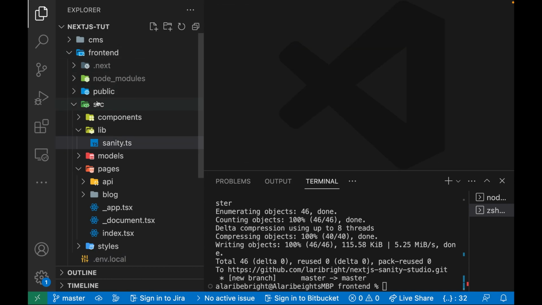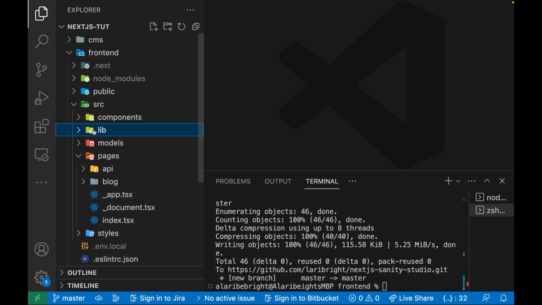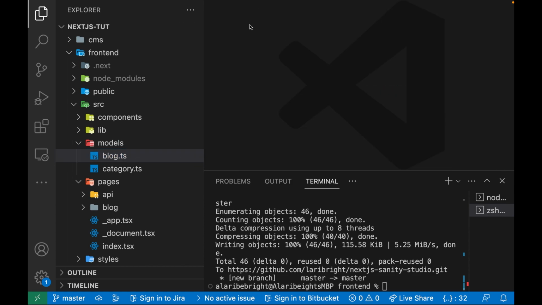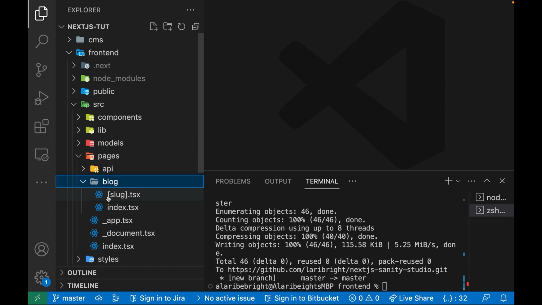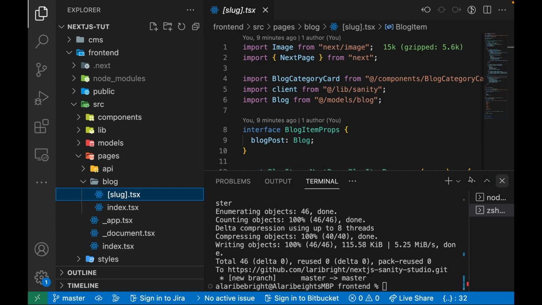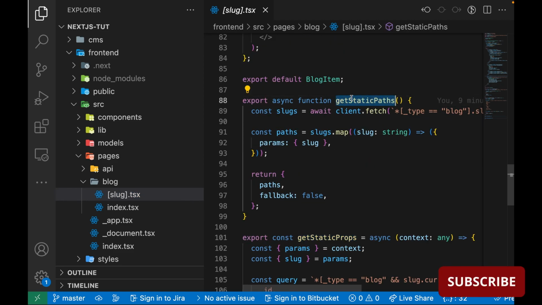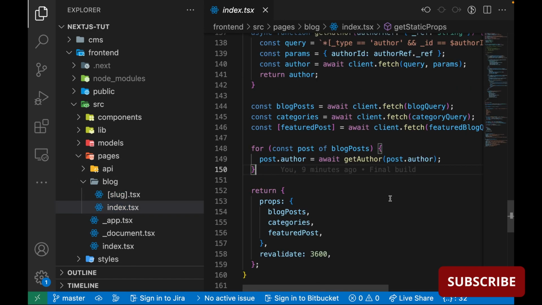We have seen how to connect it to a CMS, in this case Sanity.io. We have seen how to use TypeScript in our Next.js project. We have seen how to route between pages in our Next.js project. We have also seen how to dynamically fetch data using getStaticProps, also using getStaticPaths in our Next.js project. So this is Next.js, and these are the awesome features that come with Next.js.